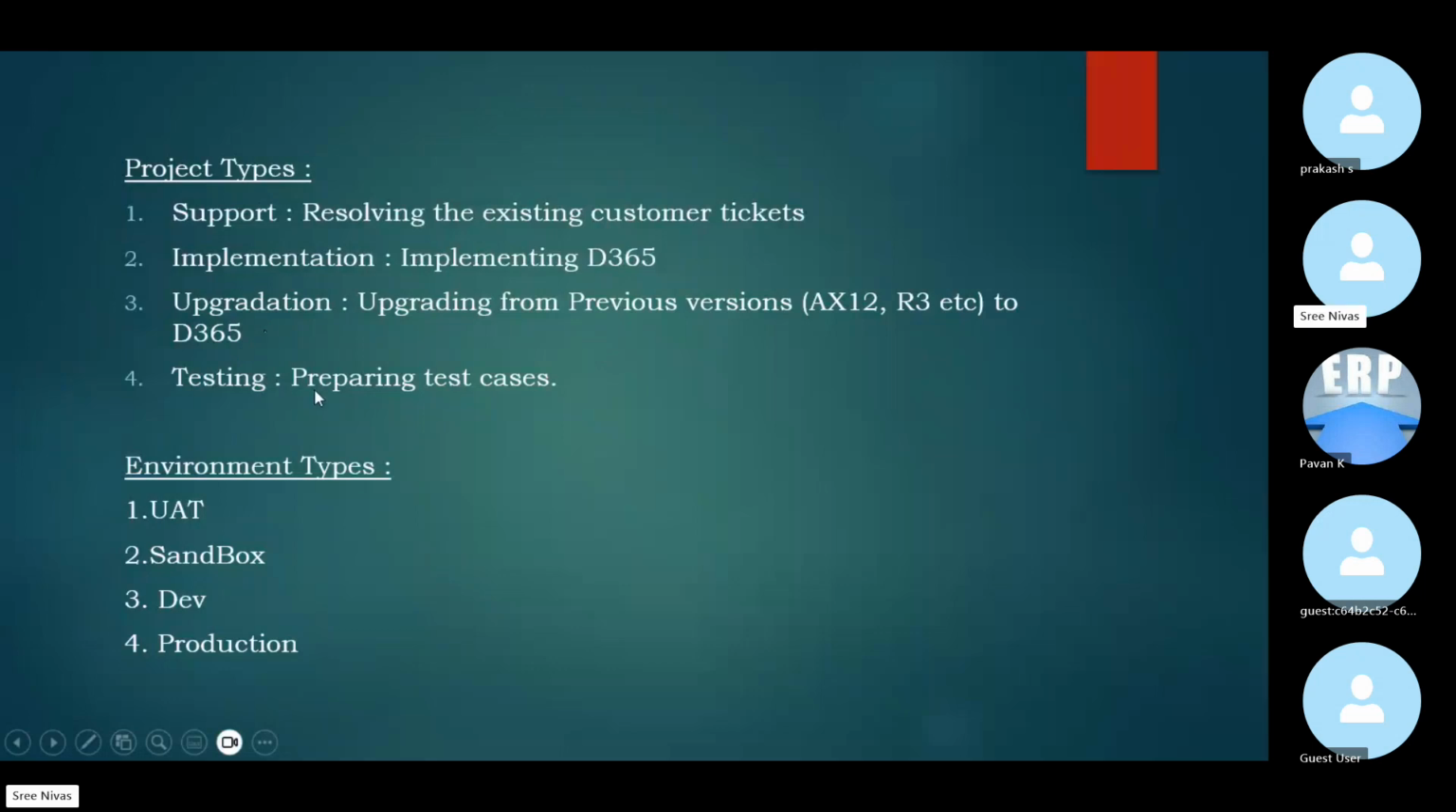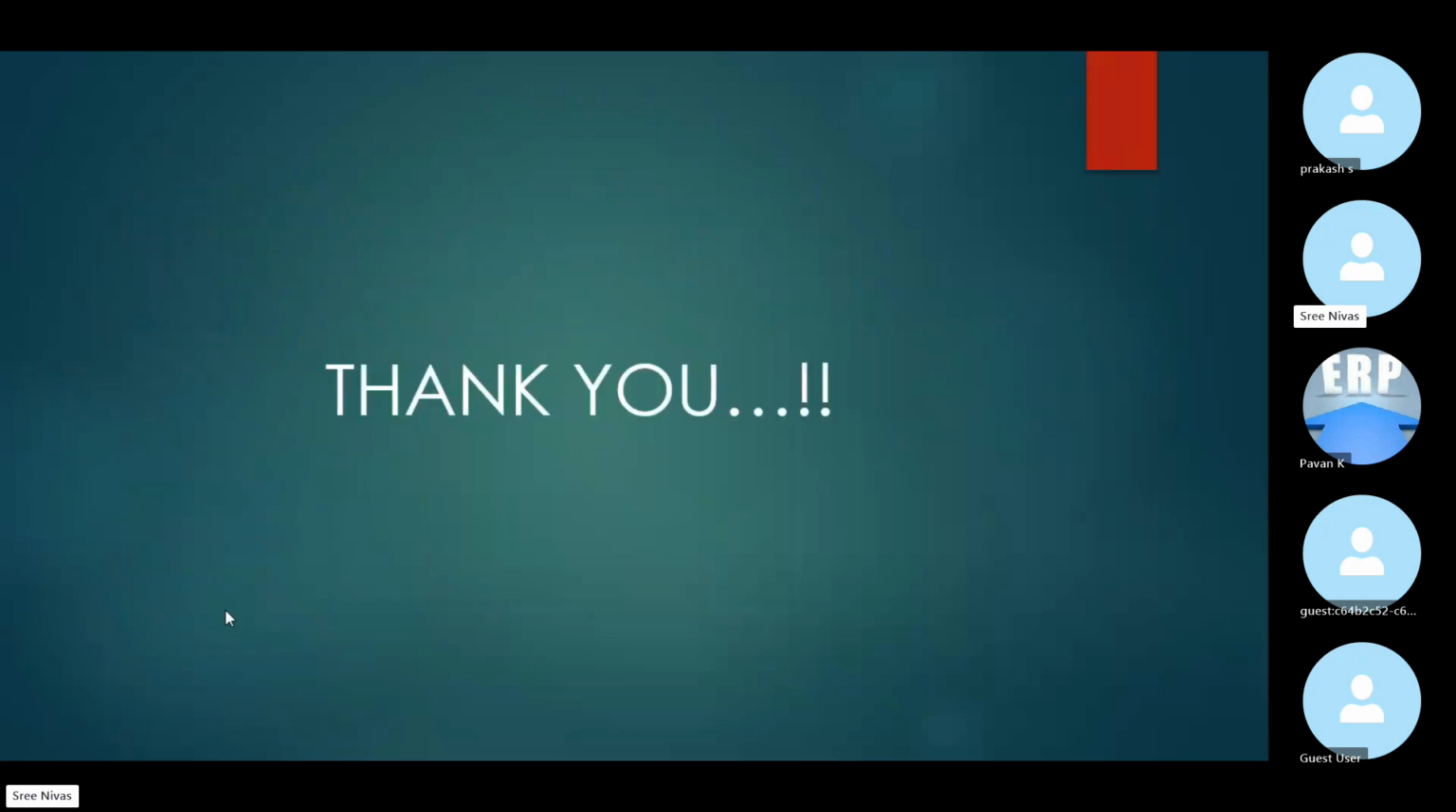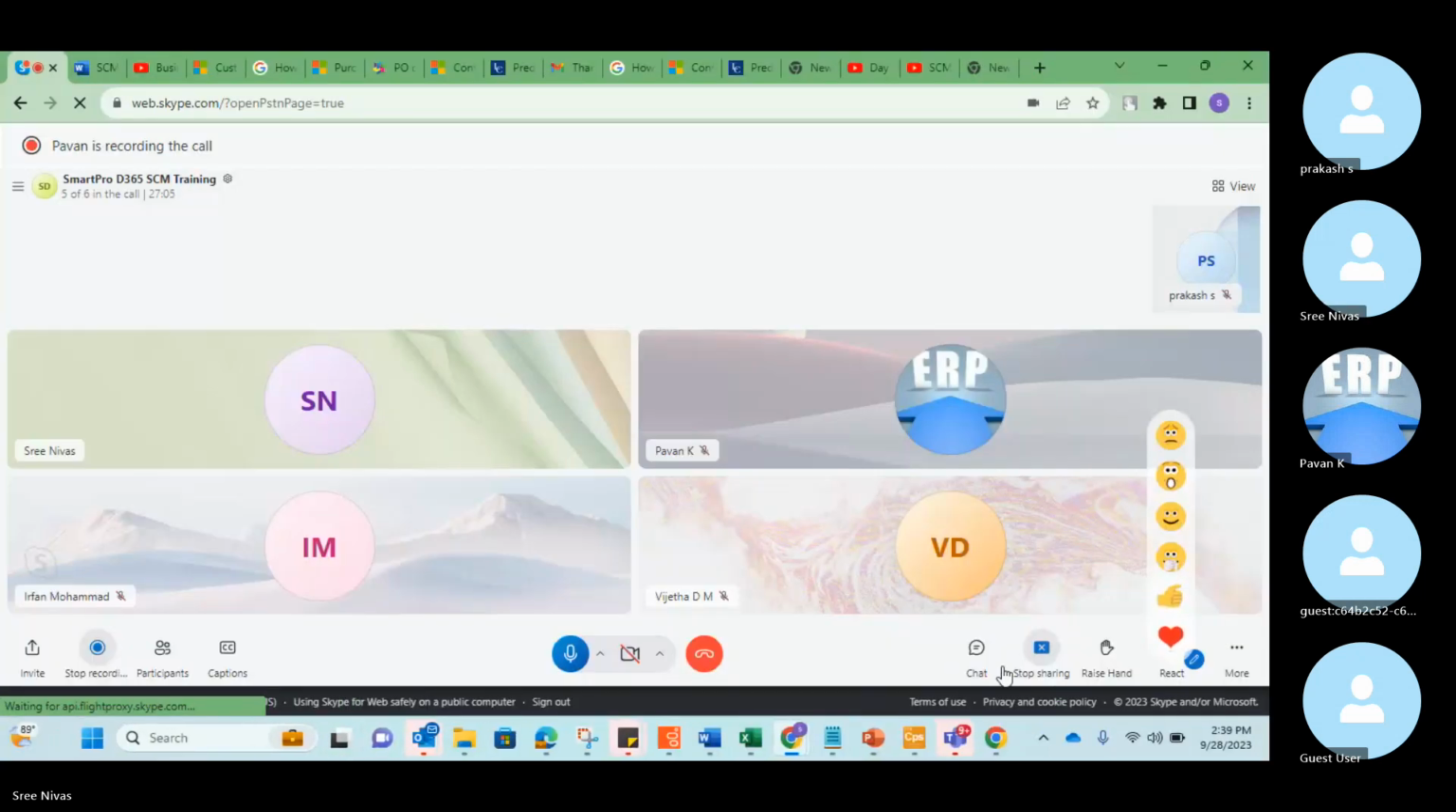And this is a testing environment. Sorry, test project. Testing project is nothing but, as I mentioned, you will prepare in an Excel sheet each and every functionality, input, output, everything. And these are the environments which I have told: UAT, sandbox, development, and the production environment. So this is about the project types and all. So far, do you have any doubts?